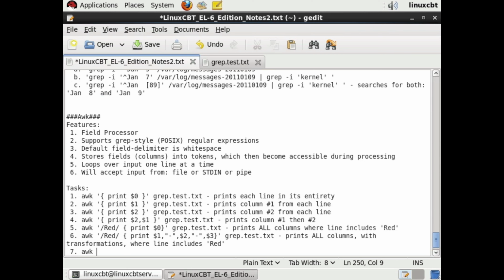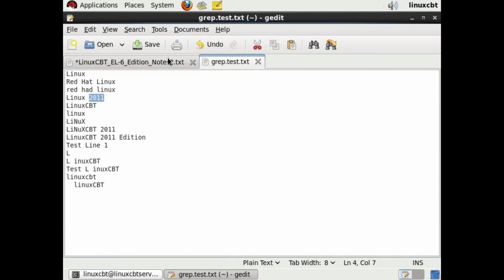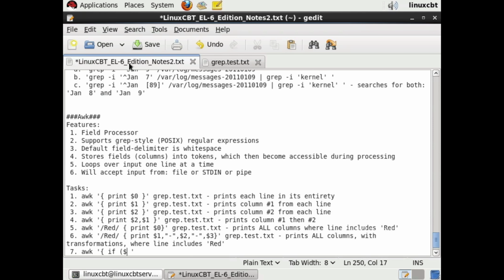AWK, and everything's between the single quotes and curly braces, so let's include them. And what we'll note here is if a particular column, so let's see which column's of interest to us, and these are the tokens that are matched. So if column number 2 is equal to 2011, so column 2, and this is going to be a tilde, regular expressions reference between forward slash is equal to 2011, then do some sort of action, such as print all of the records. Perhaps print a particular column or series of columns.